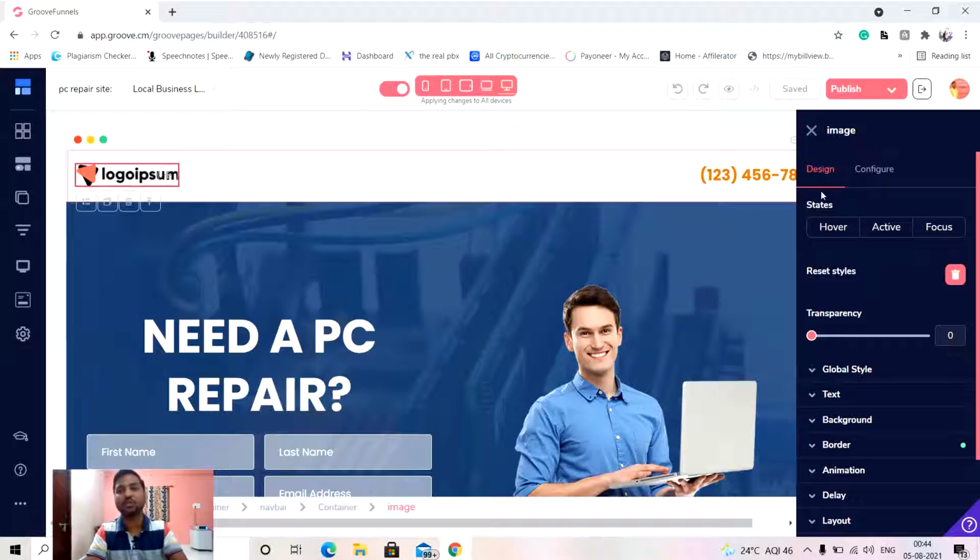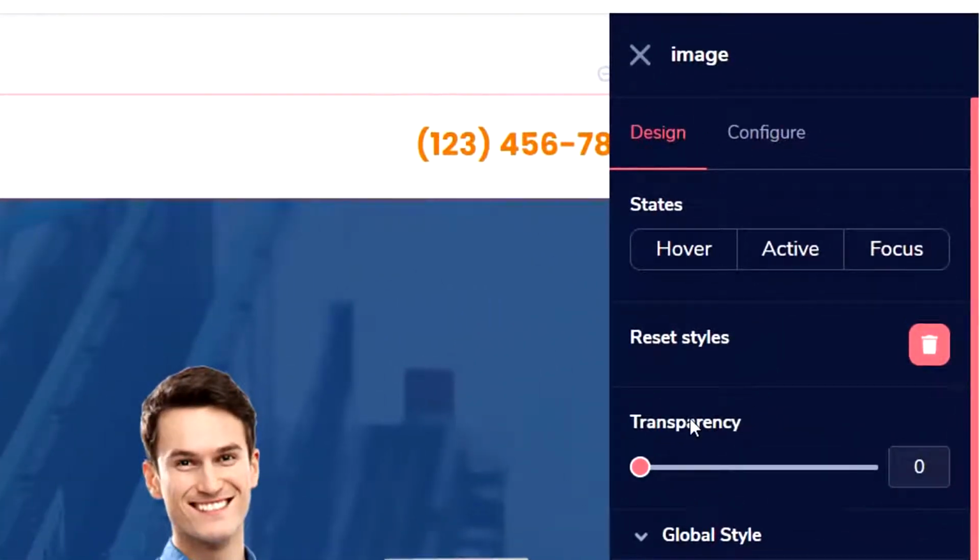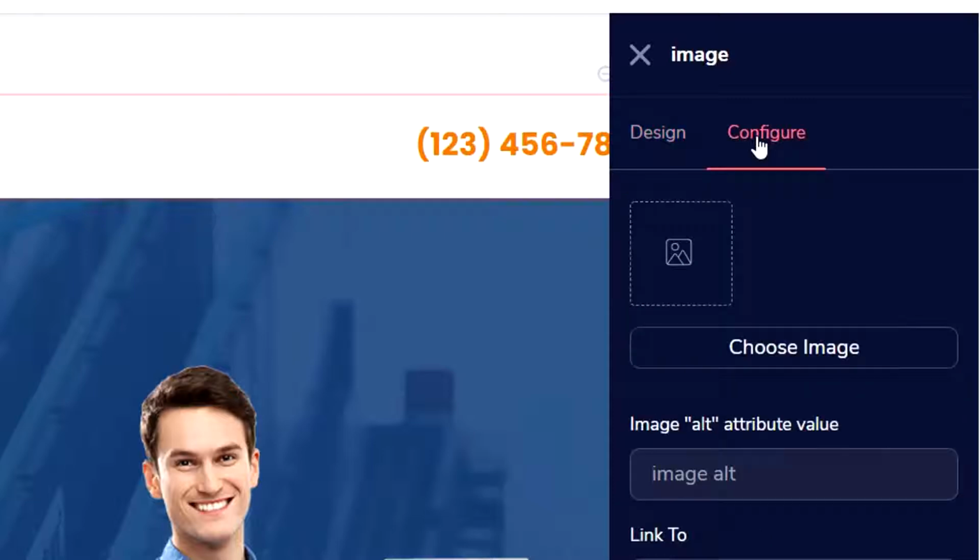Now let's go to the right hand side. We have two options over there. If you can see under the image, it has two options which say design and configuration. Let's go ahead and add the image first and then we will start experimenting with that. So here is the configuration option to the right hand side. I'm just going to click on that and now you can see the options for how we can add the image.